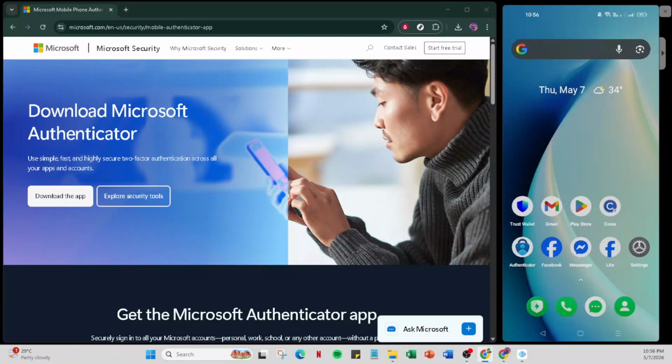In today's video, I'm going to teach you how to use Microsoft Authenticator on phone. By the end, you'll know how to get the app, add your account with a QR code, and use it for both passwordless sign-in and two-factor authentication.